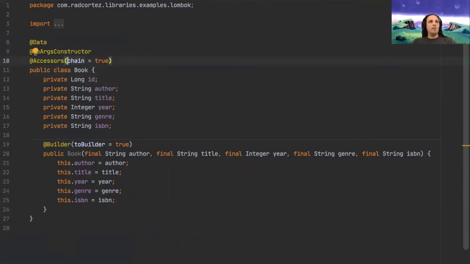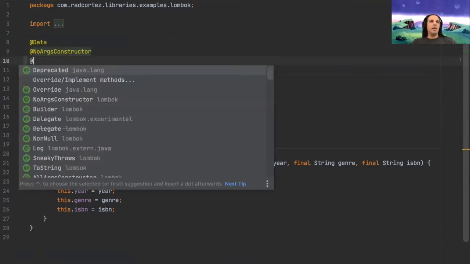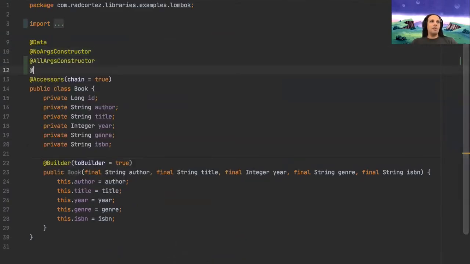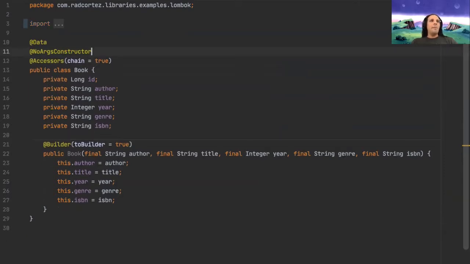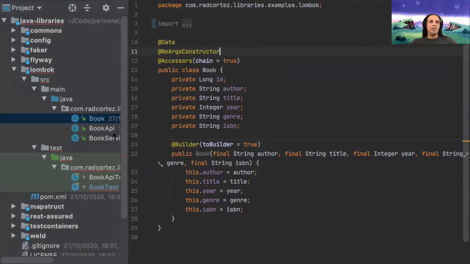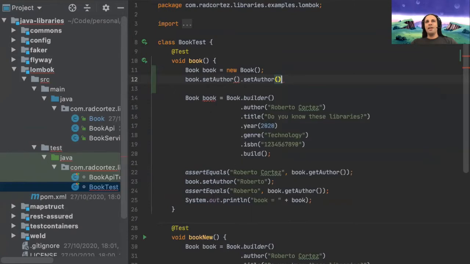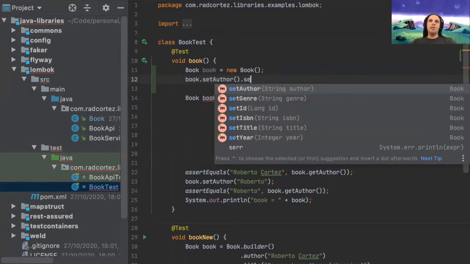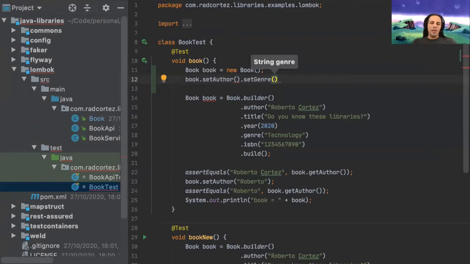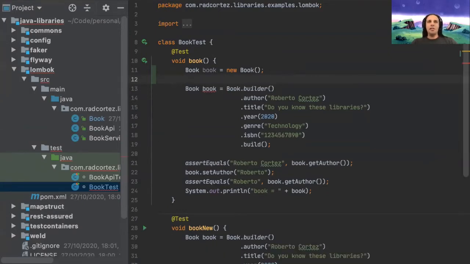So for instance, if you look into this POJO class, I have other things like a no args constructor. I can also say an all args constructor or a required args constructor, and these basically are going to be set with the final fields that I have, which I don't have any. So if you look into the accessor chains, it is something that allows you to chain methods. It's quite useful if you want to do a bunch of sets and gets, like set author, set genre, and you don't have to call it on each method or on the original instance itself.